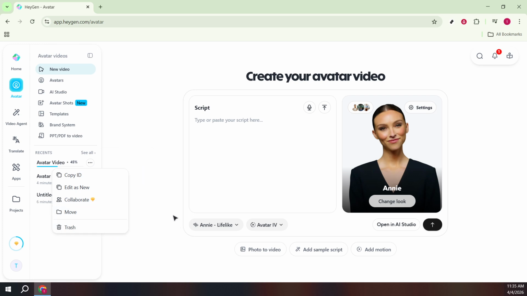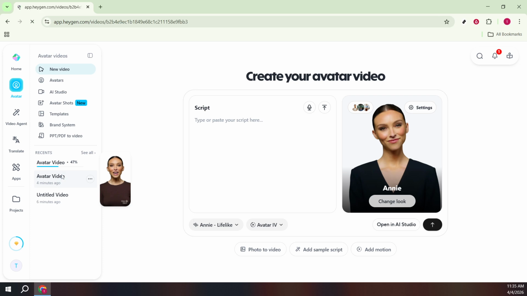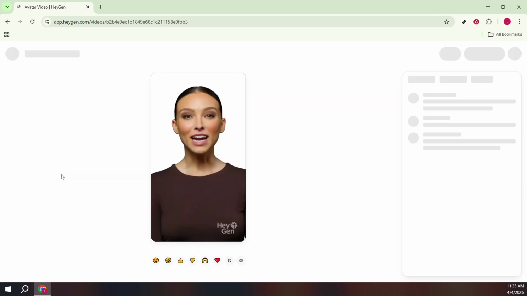When you're happy with both the script and avatar, submit your video. Click the Enter or Submit control to start the generation process. Rendering can take a little while, so be patient and avoid refreshing the page. A stable internet connection helps here. Once the processing finishes, your video will be ready to play.